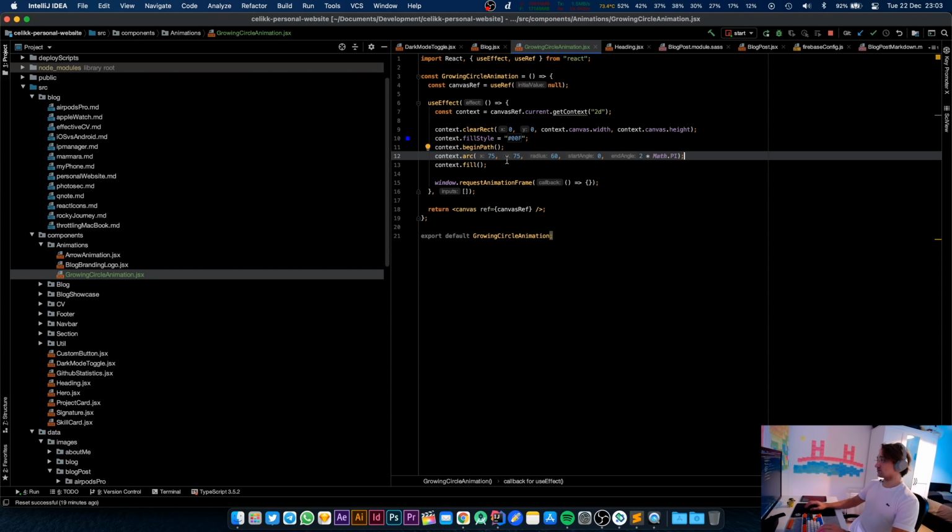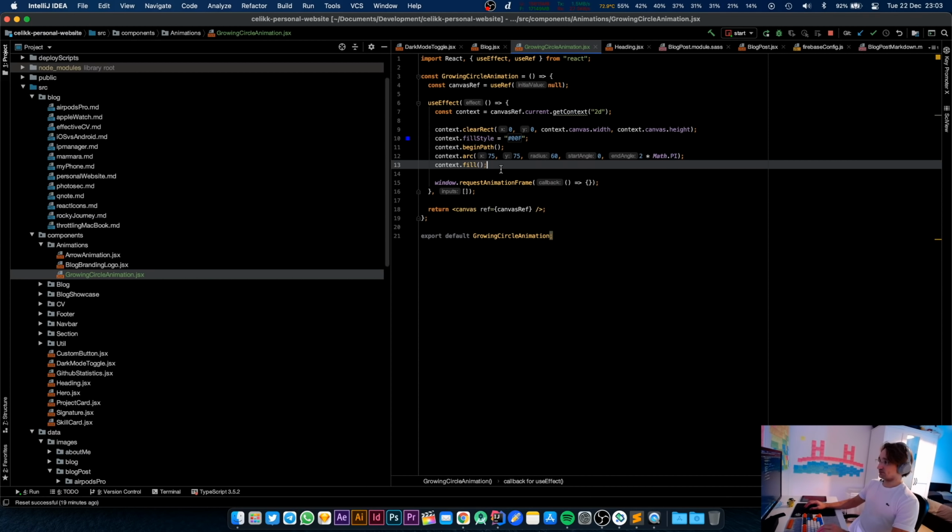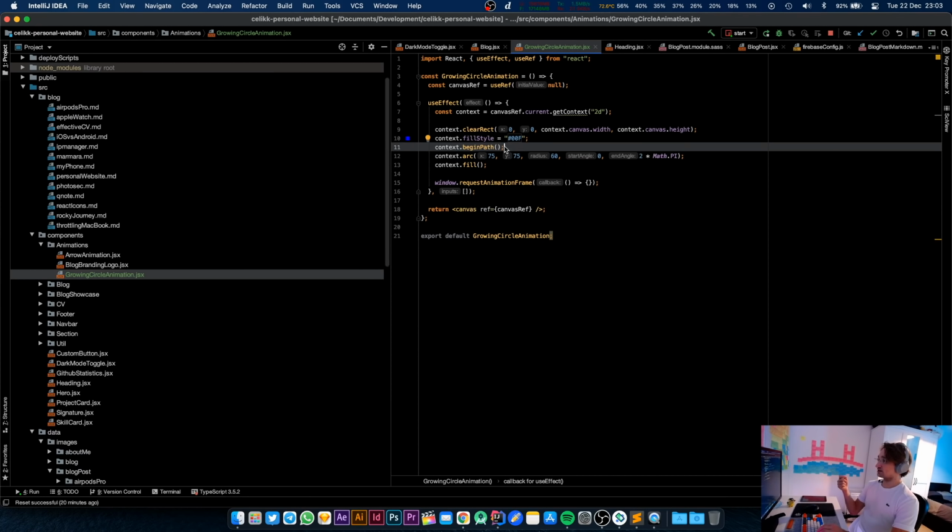And in here, if you specify 2 times Math.PI, that's the circumference of a circle, and this allows us to draw a circle with a radius 60, and it's going to be 75 pixels away from the left and 75 pixels away from the top. And then context.fill means we're going to fill inside this path that we have, and window.requestAnimationFrame tells the browser to draw what we have in the context so far.